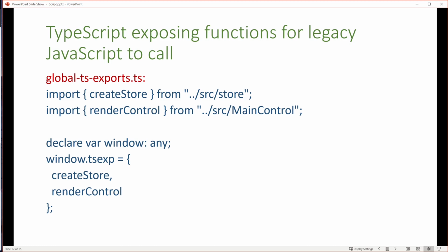So this is in the TypeScript project. I created a file and named it global tsexports.ts. You can name it anything. And the webpack config file refers to this file as the entry point to the application. I mentioned the entry parameter a minute ago.